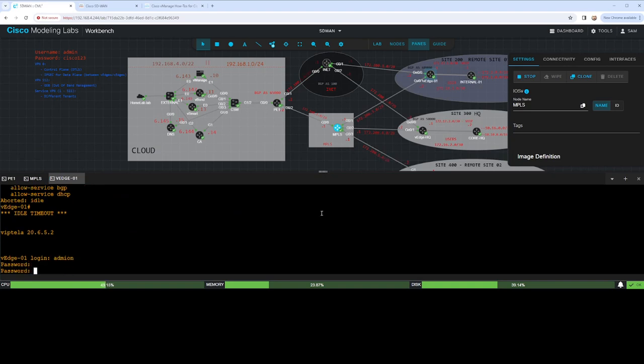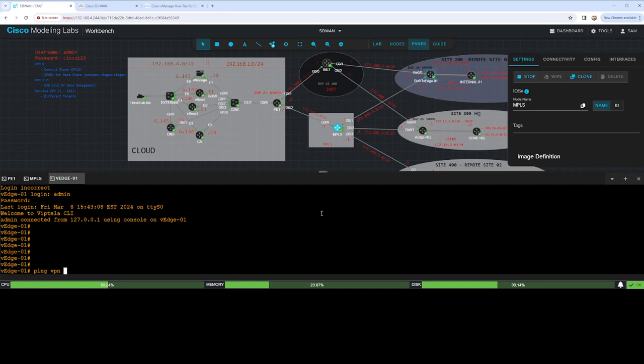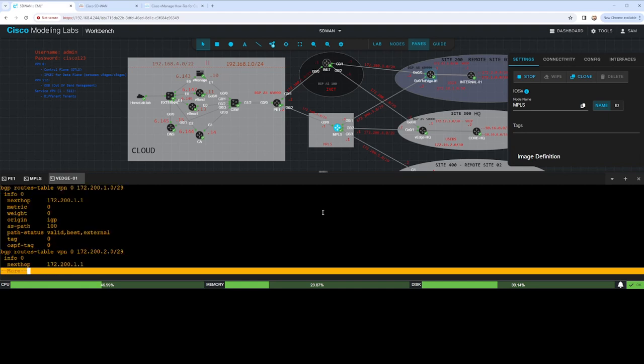Oh, oops, wrong username. It's Cisco 123, I believe. I don't remember. I think. Yep, it is. So what we'll do is we're going to say ping VPN 0. Oh, actually, let me show you guys. Show BGP route, right? And watch this.